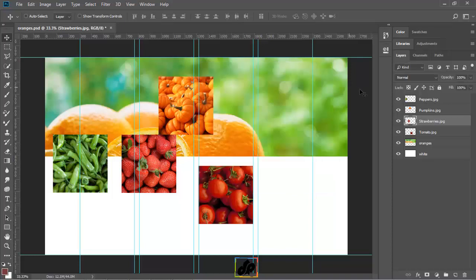And now we can start repositioning our images. It's up to us if we want to change the stacking order or not. Let us change it for the sake of it. We will actually want these to go in the order of the strawberries to be on the top, then the pumpkins, and then the peppers, and then tomatoes.